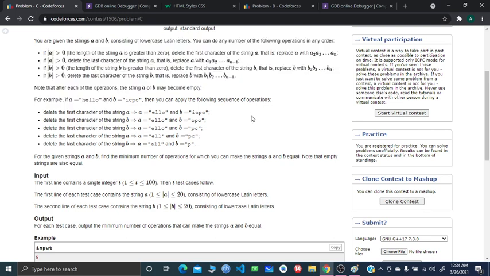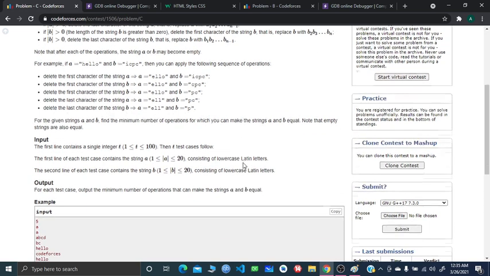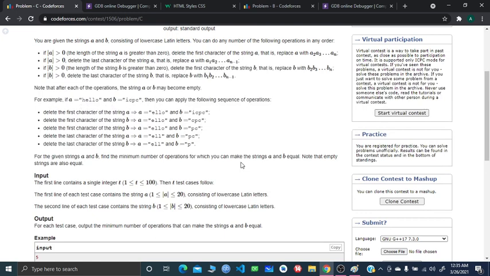So your main task is to make those two strings equal. You will be given two different strings, and you can do some operations on them. After applying the operations and manipulating the strings, you have to come to a decision on whether you can make the two strings equal. Now, what are the operations that you could perform on those two strings? You can either delete the first character or delete the last character of the string.